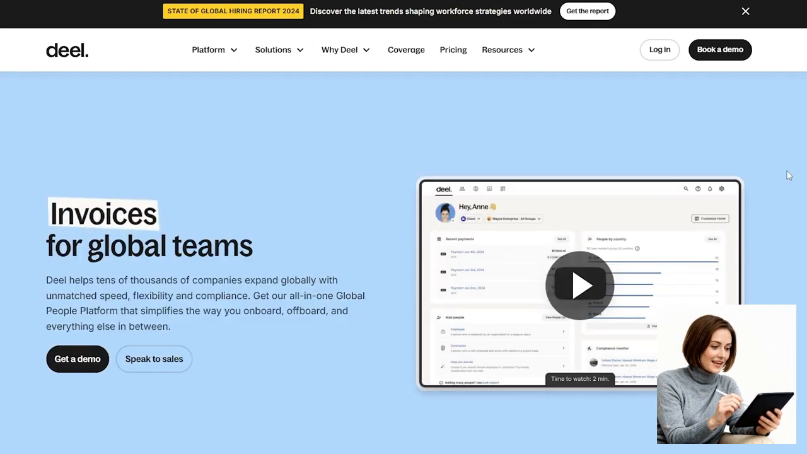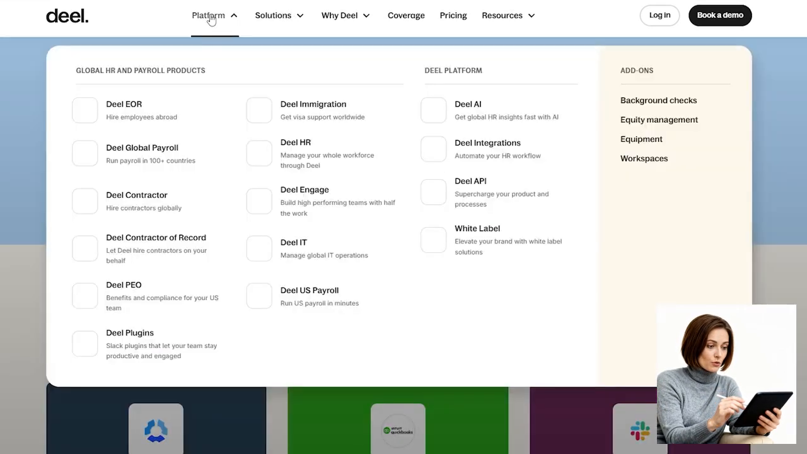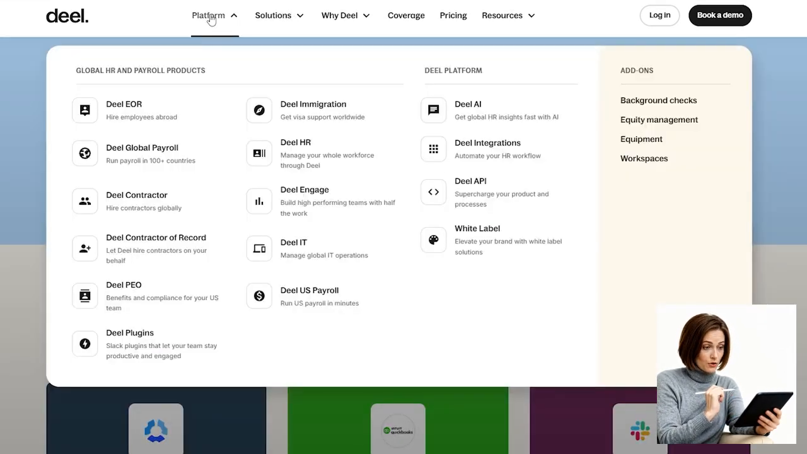Entity-based reporting. Perfect if you operate in multiple countries with different legal structures. Everything is organized so you can hand it straight to your finance or tax team. No manual cleanup needed. And that's your quick guide to using Deel for global tax reporting.